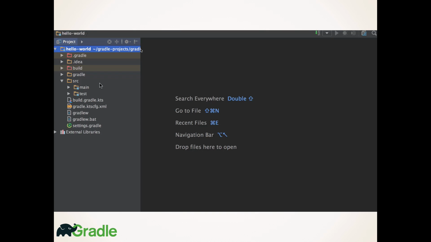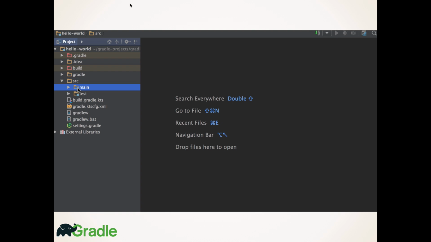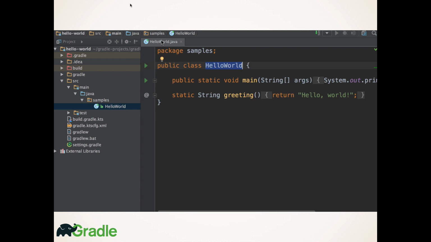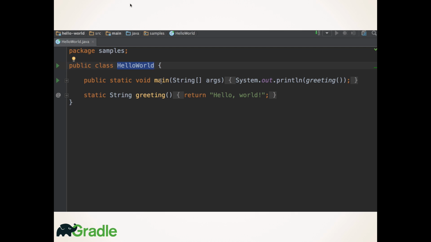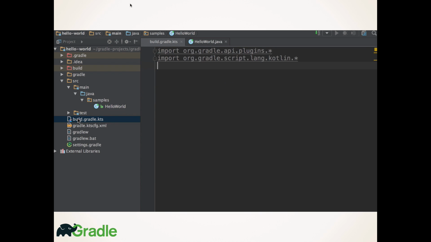What we have here is a simple Java project, right? So a Java application, it has a hello world class that has a main method and prints some very sophisticated statement, hello world. So what you're seeing here is an almost empty Kotlin Gradle build script, right?